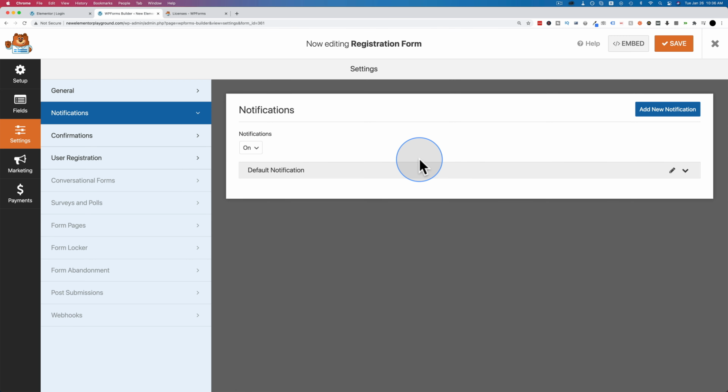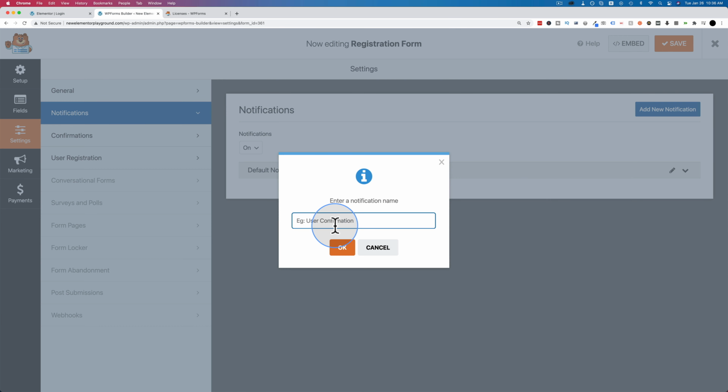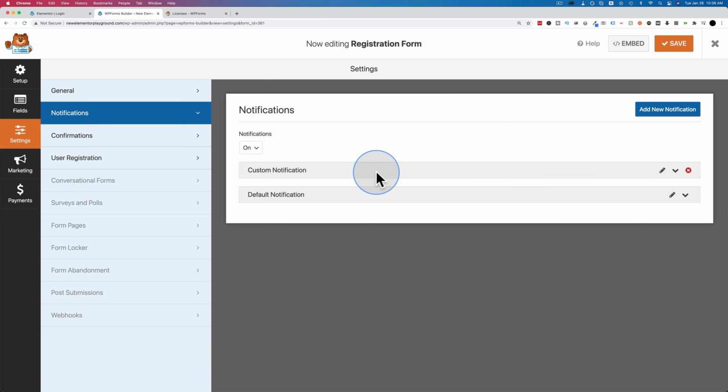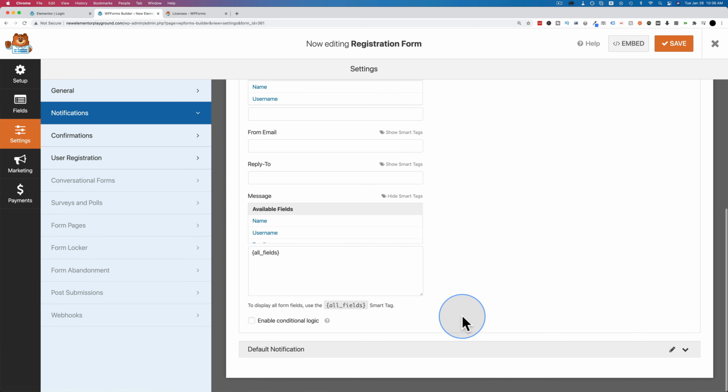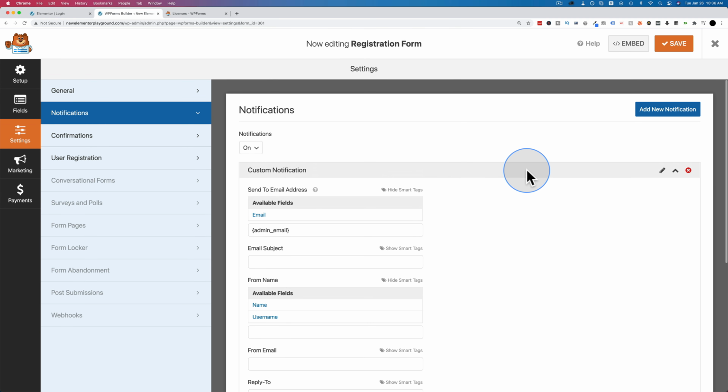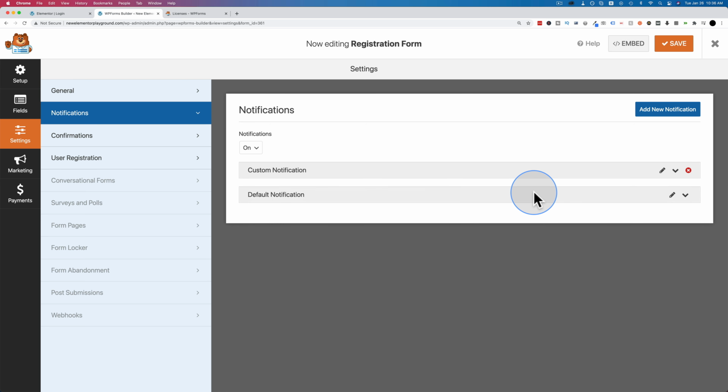If you want to send more than one, click on Add New Notification up here. Let's call this a custom notification. It adds a new field, and we have all the same options we had before, and you can fill out a separate email. This could be an email that goes to a different person in your company. Maybe this first one is just to go to the customer who filled out the form. The second one goes to, I don't know, the CEO, and then you have a third one that goes to the fulfillment center. Who knows? But you can add as many notifications as you want.